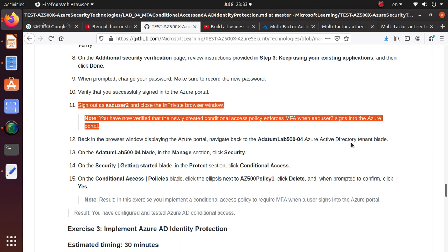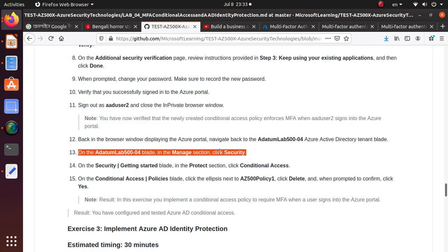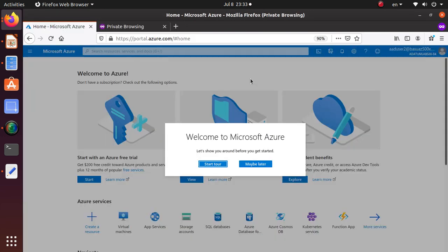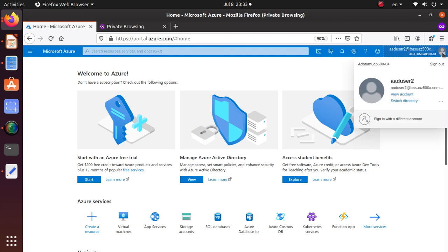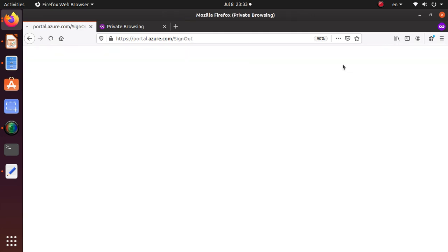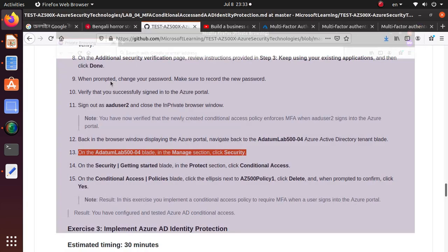Back to the Active Directory tenant, manage section, click on security. In the protect section, click on additional access. Okay, so they are going somewhere else. So let's now go back. They're saying we don't need that. We have already proven that we have created multi-factor authentication. So just sign out of this account and get out of this window.